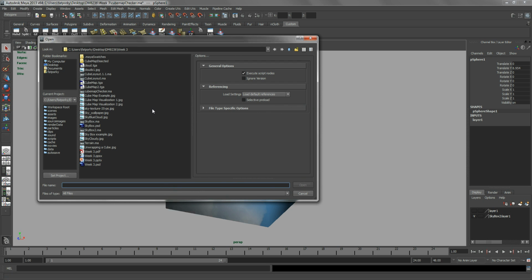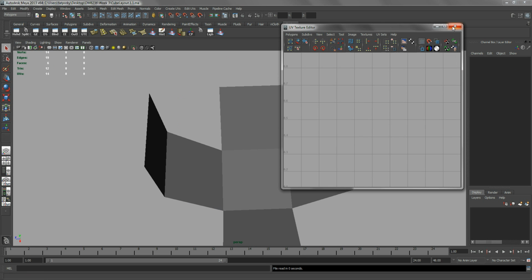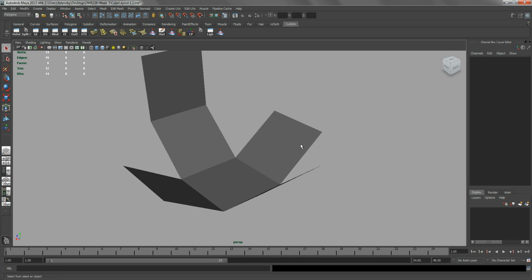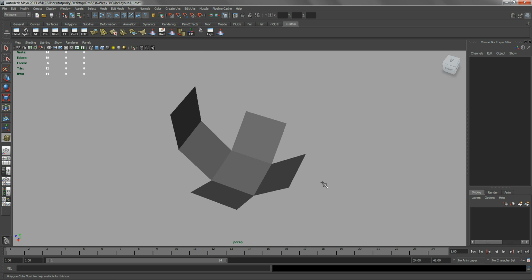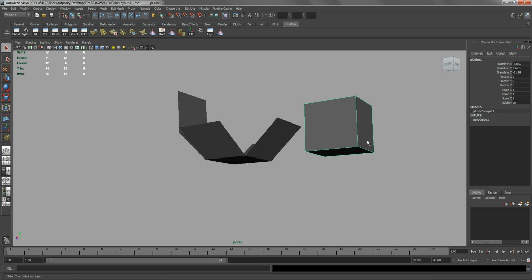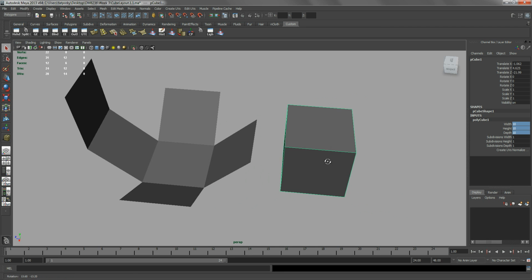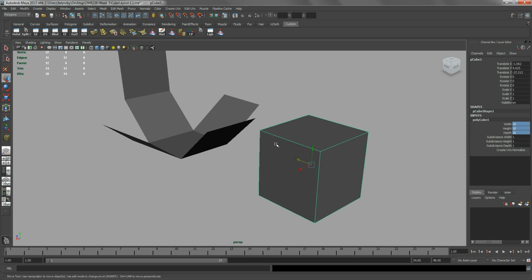First of all, I am going to open up this file and take a look at this. Originally, I have a cube like this. Everybody recognizes this as a cube, and this is in fact how we create a skybox, by creating a cube.